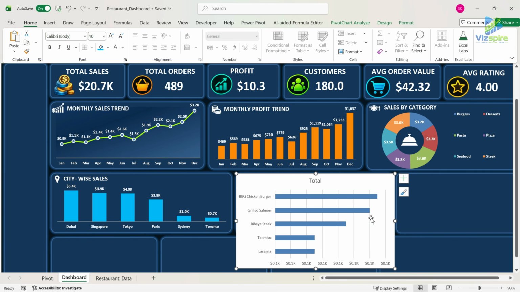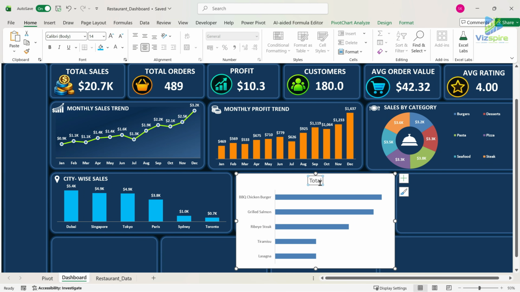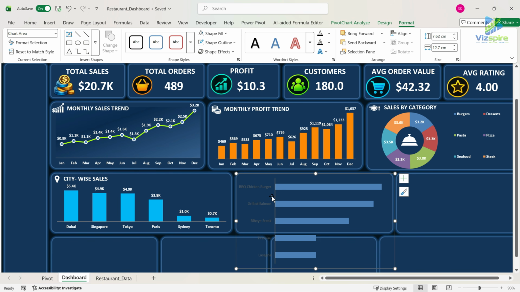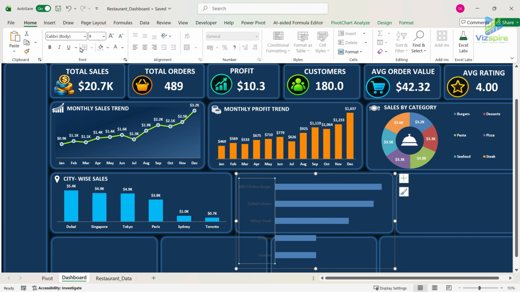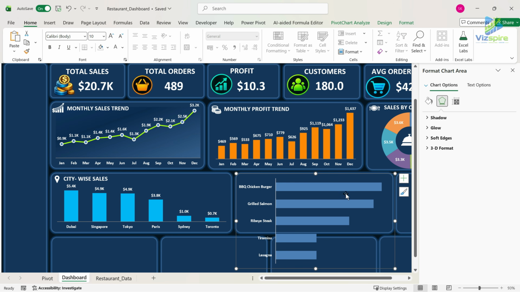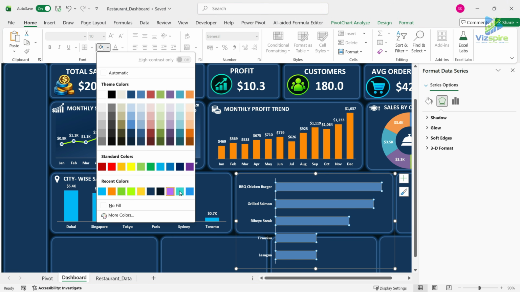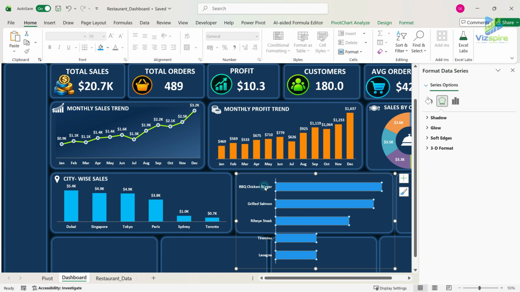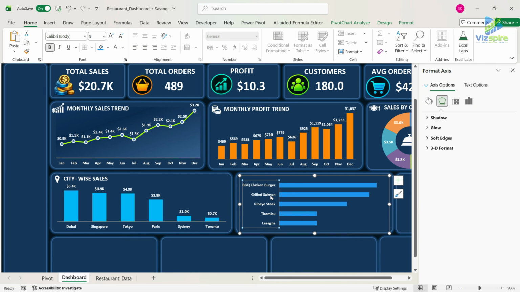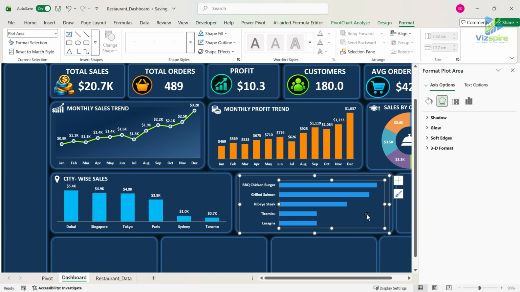Remove all unnecessary field buttons and chart elements. Turn off the chart fill and outline. Now format the axis. Make the axis text bold and change the font color to white. Go to Format Data Series and set the gap width to around 100%. Choose a suitable bar color that matches our dashboard theme. Then resize the chart and position it perfectly inside the available dashboard area.